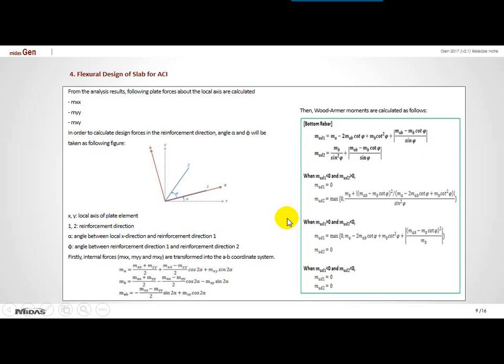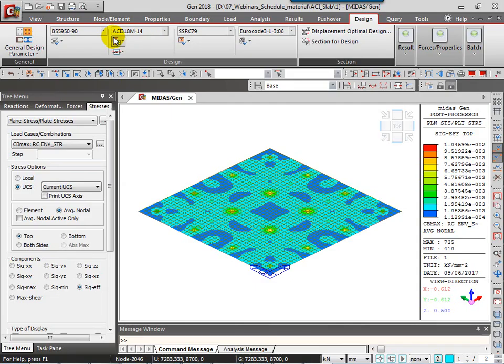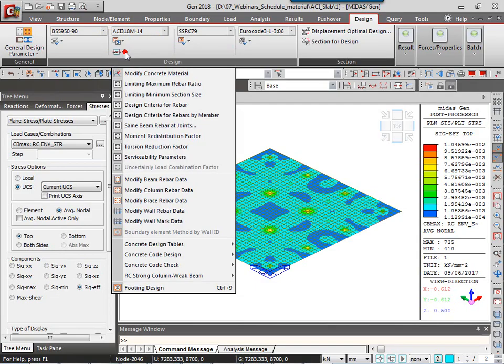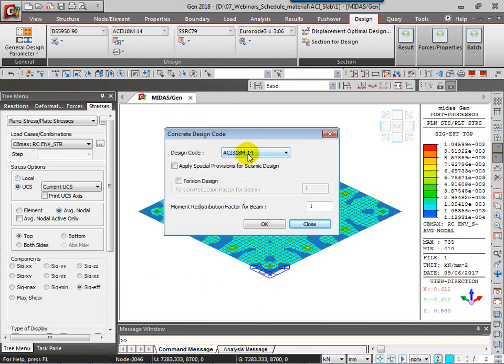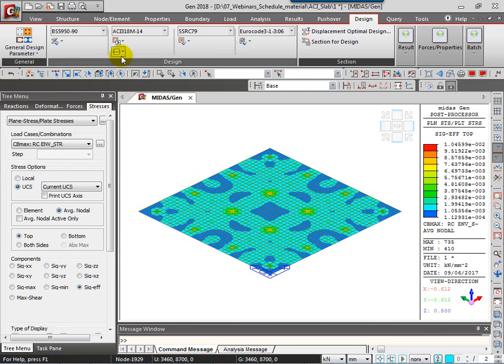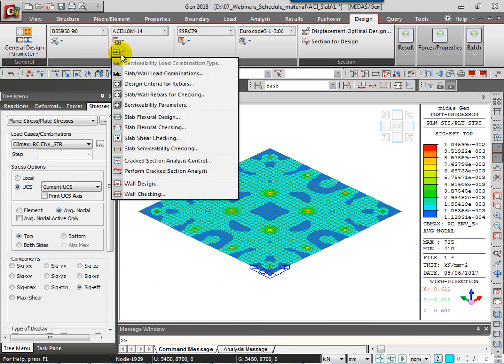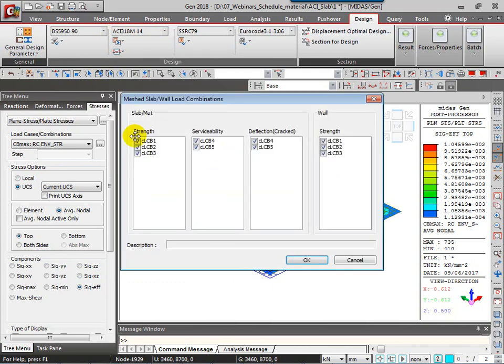So let us see that in MIDAS Gen software. Firstly, we'll select the design code. That is ACI318-14, and we'll click on OK. Further, we'll go to the mesh design, and then we can check the slab load combinations for flexural design. So we'll see under the strength. All these three load combinations, with their description right over here, are going to be used for performing the design. So we'll click on OK.